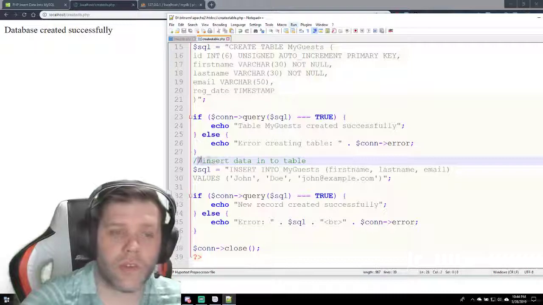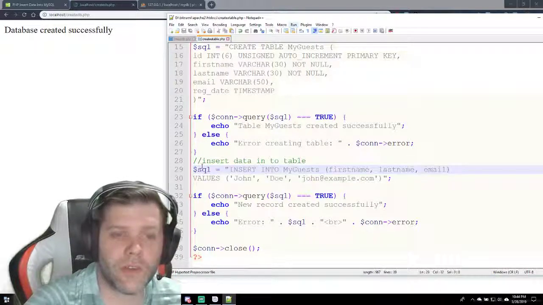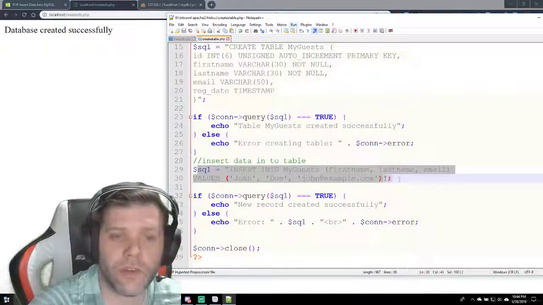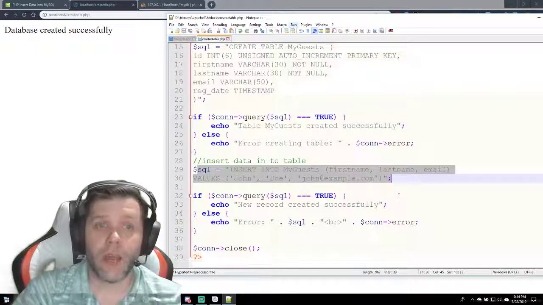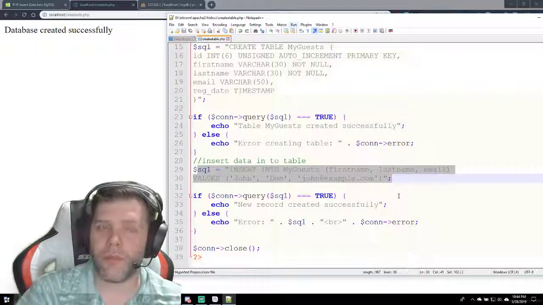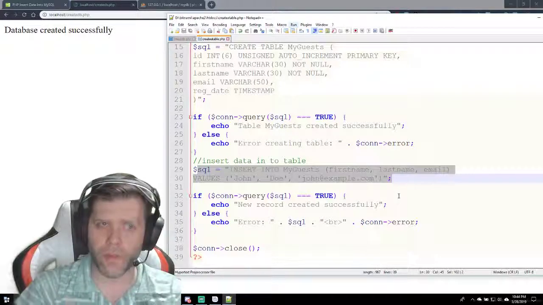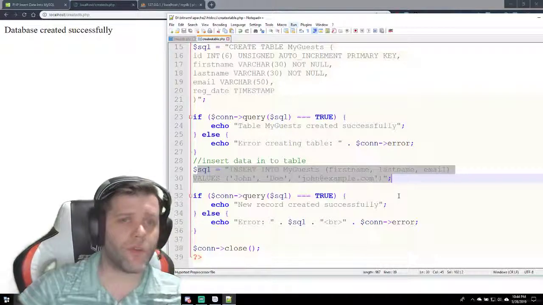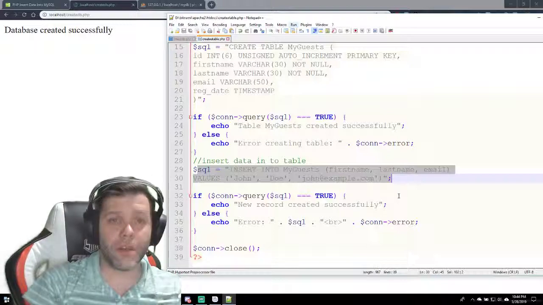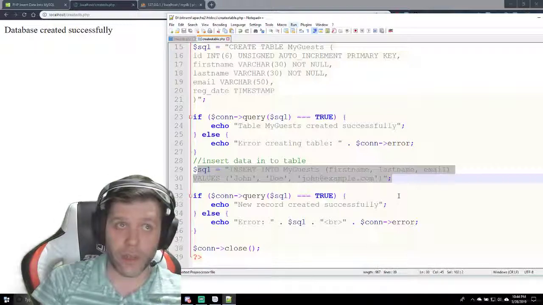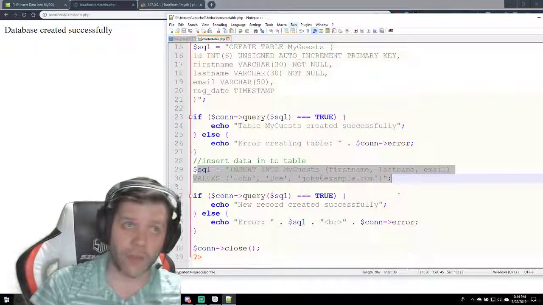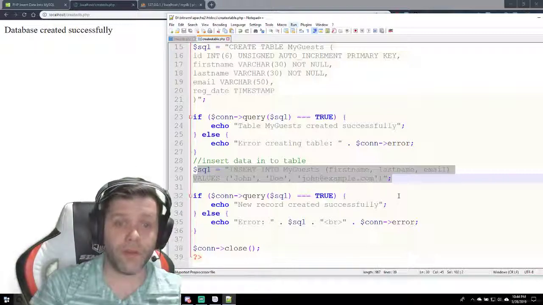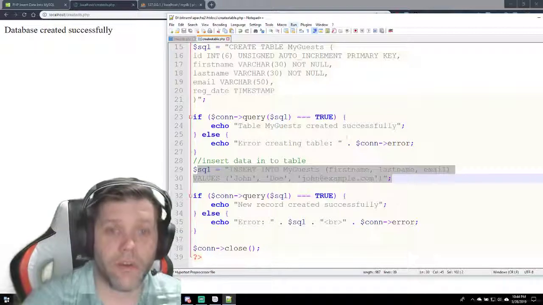And then we want to insert data into the table. So we're going to insert $SQL, insert into myGuess, first name, last name, email. Now, you'll notice that we aren't inserting all of the fields. We don't insert the first one because it's an auto increment. That just automatically increments and inserts there. And we don't insert the registration date because it's taking a timestamp of this time. So we're all set there.